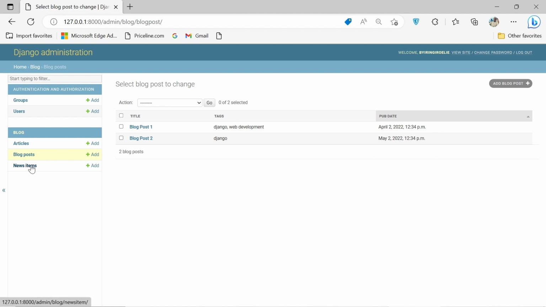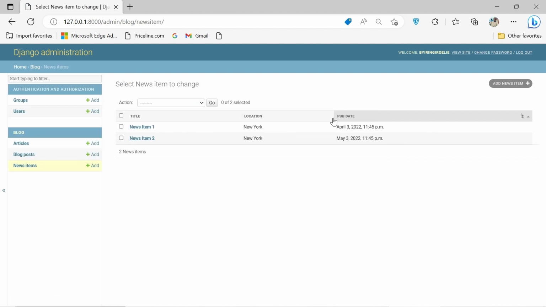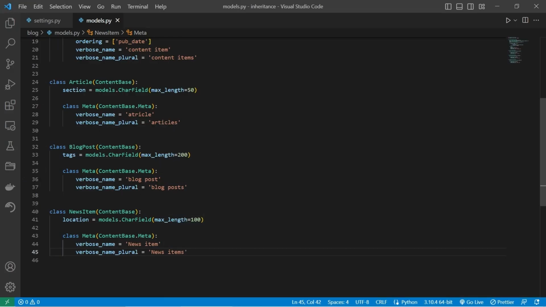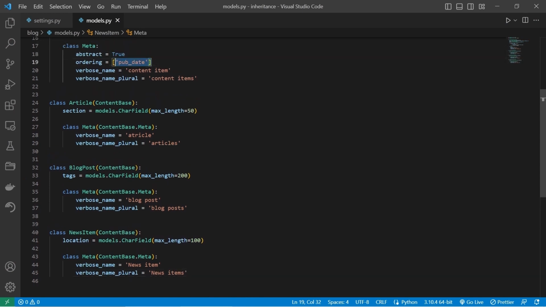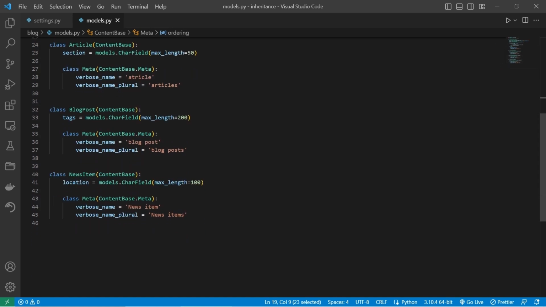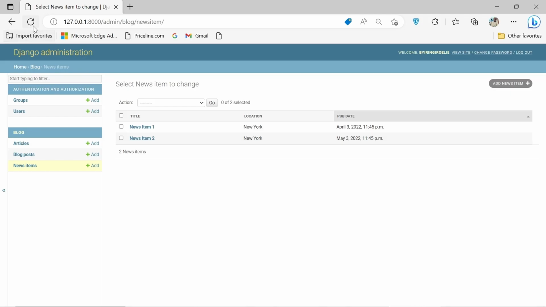We can also override the ordering of the base class in the news item model using meta inheritance. Just like before, we'll subclass ContentBase.Meta and override the ordering attribute to order news items by their location attribute. Just refresh the page again, and you will notice that we have changed the ordering of the model.